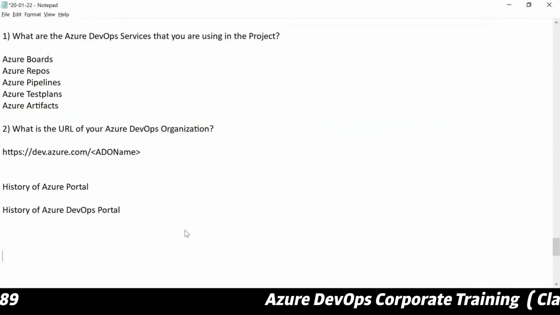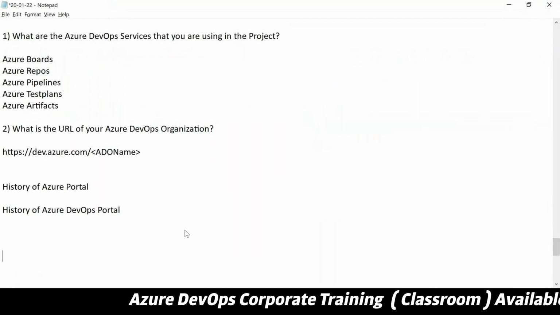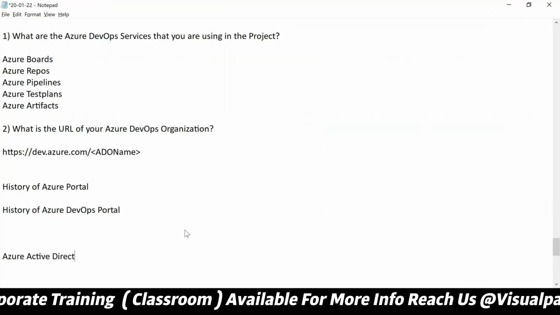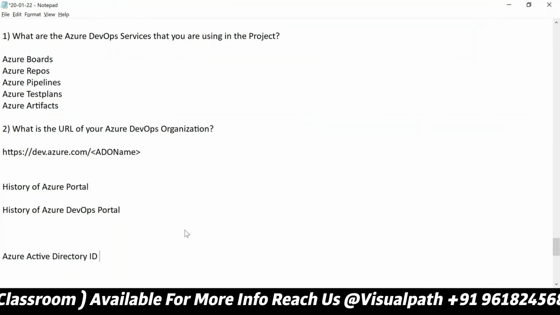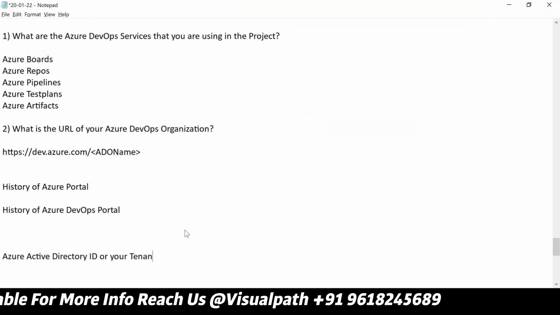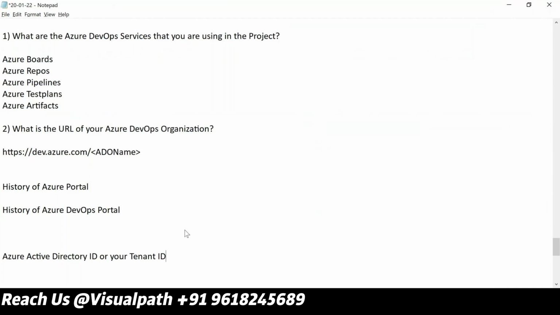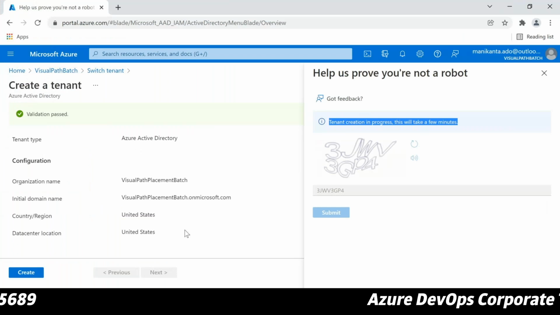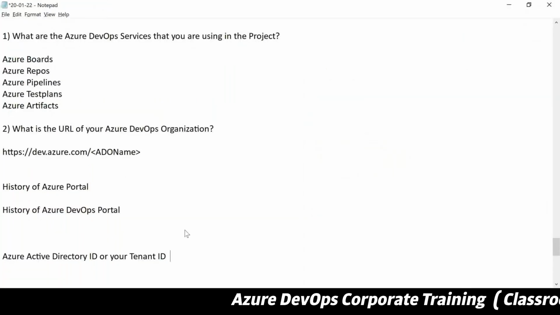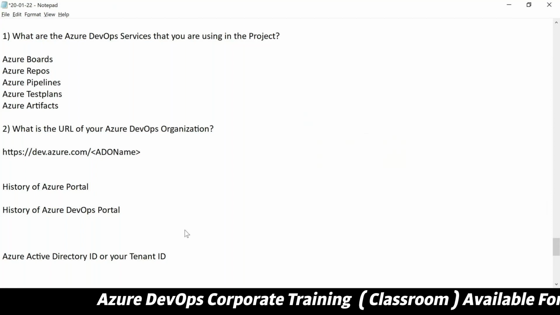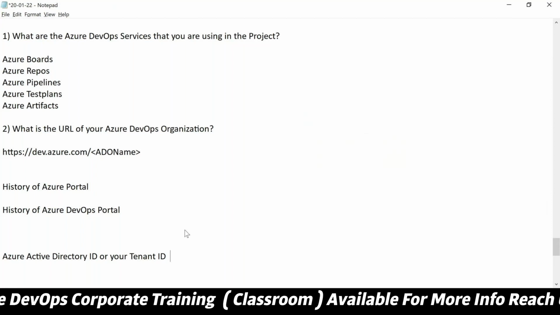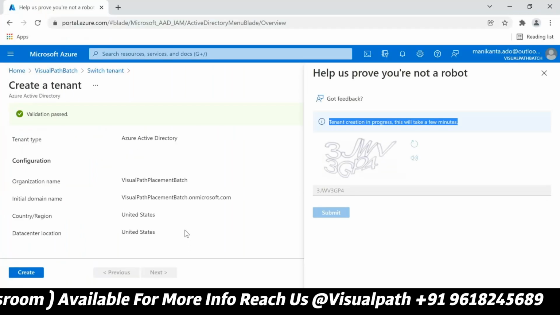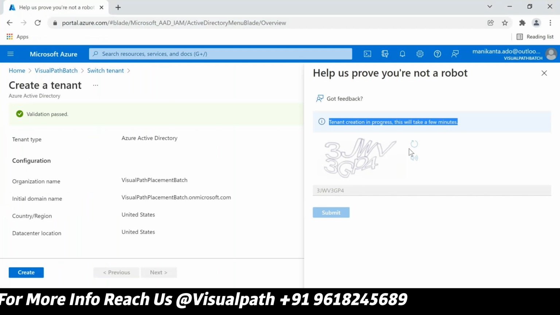I mean, if somebody asks you what is your Azure Active Directory ID or your tenant ID, you have to tell them it will be shown in the properties of the AAD. And if somebody asks you if tenant ID and Azure Active Directory ID are same or not, you have to say yes, both are same only. All of it clear?